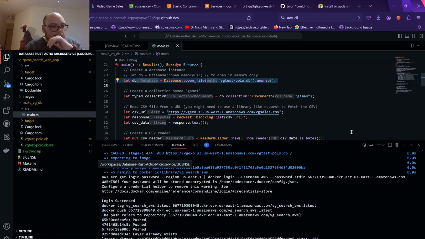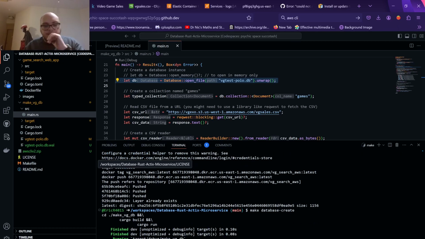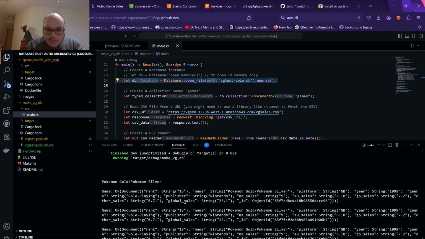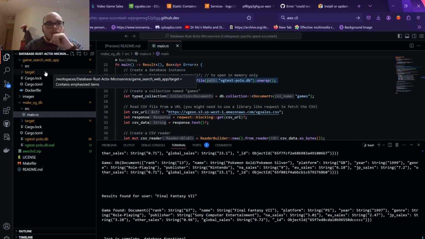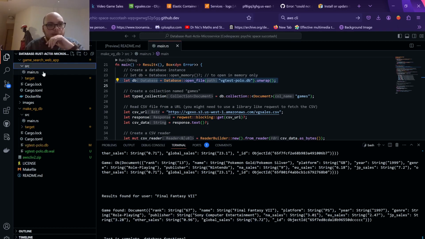Actually, let me see if I can show the output quickly. Make database create. Yeah, this is a series of commands that I have there, and it's just building the project and then running it. So let me show you what comes out. So that's a test query that I have in there. It just creates a database. So that's the same one that I downloaded and then uploaded straight to S3 and made public with the ACL, just like I showed you earlier.